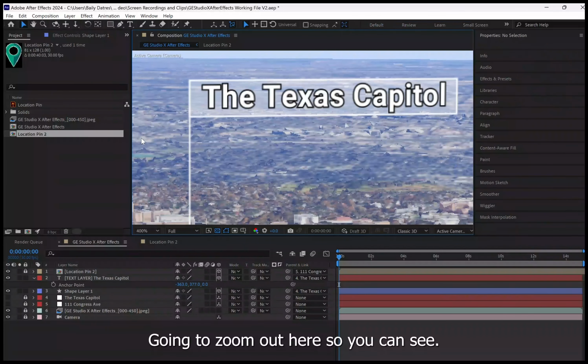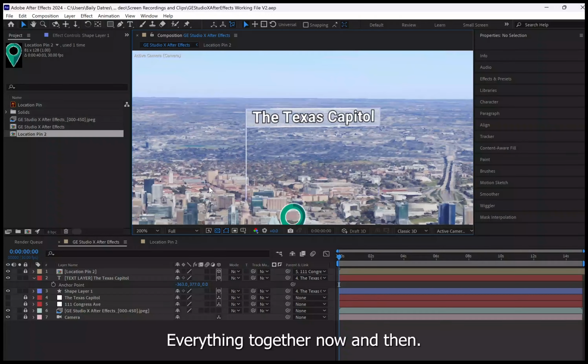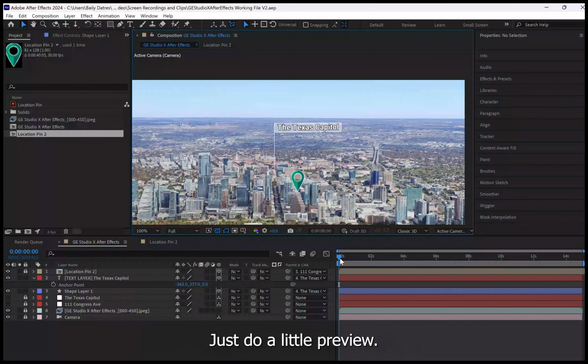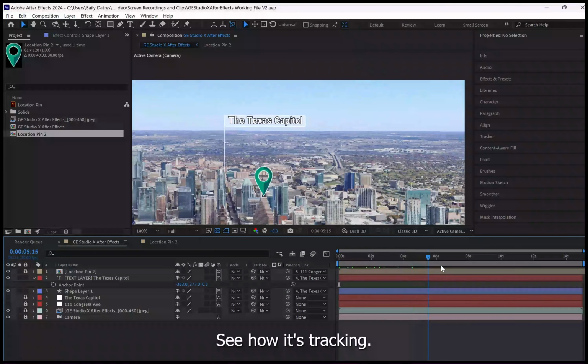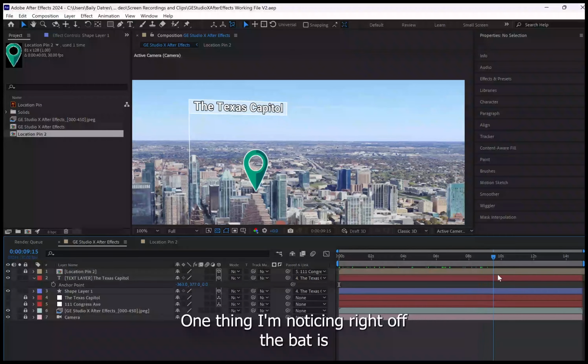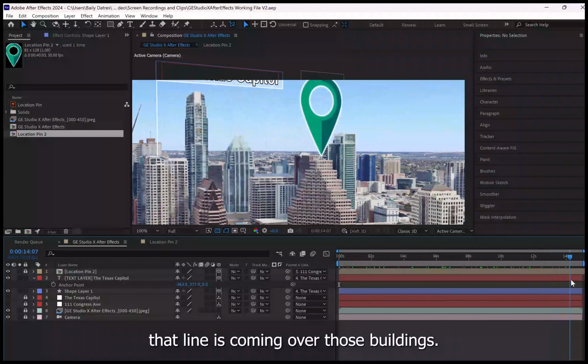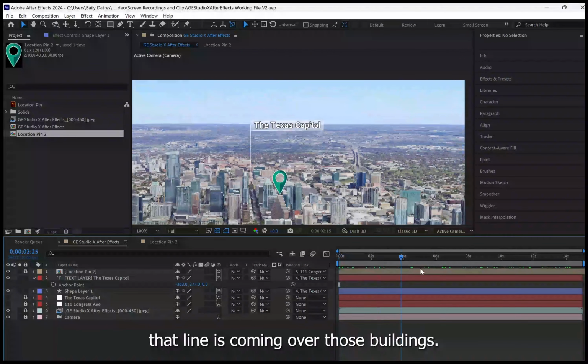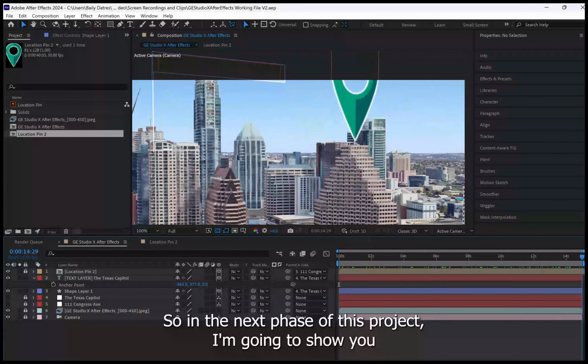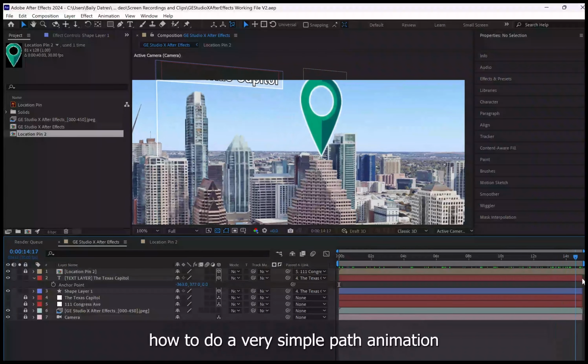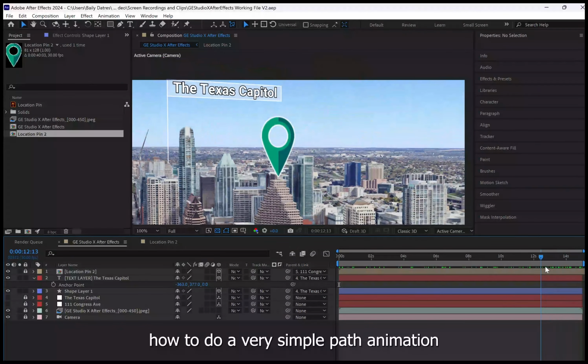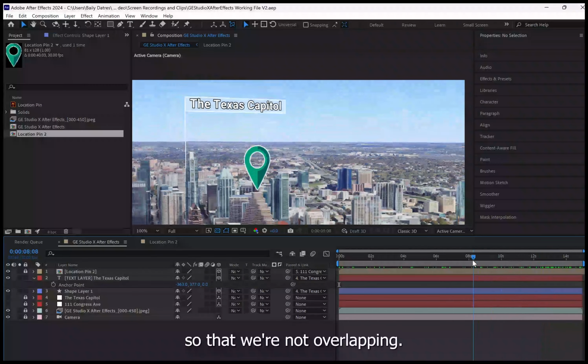All right, going to zoom out here so we can see everything together now, and then just do a little preview, see how it's tracking. One thing I'm noticing right off the bat is that line is coming over those buildings. So in the next phase of this project, I'm going to show you how to do a very simple path animation so that we're not overlapping.